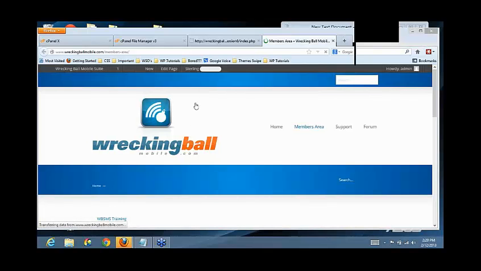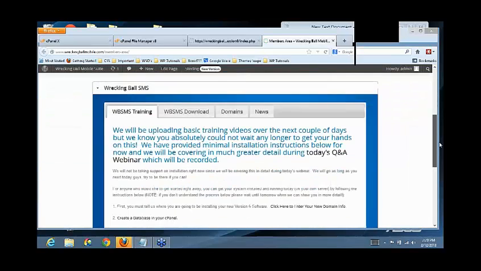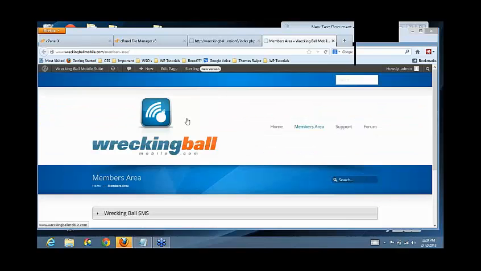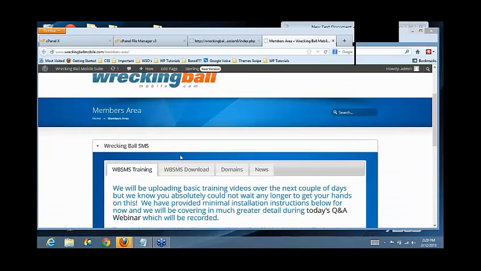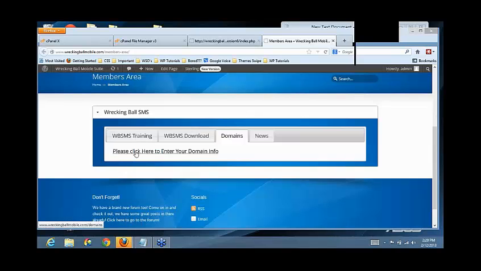So you have to be logged in when you get here, and if you're not, it'll tell you please log in. And you're going to want to go to, there's only this one thing in the members area right now. Obviously, we're going to be building this out. I hope you guys like the new design. It's a little bit nicer. You're going to go to Domains, and then click here.